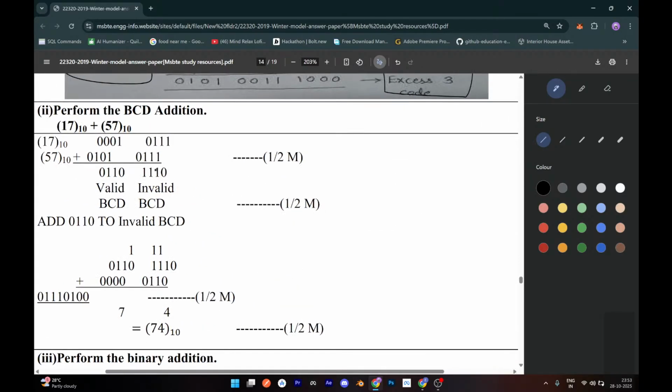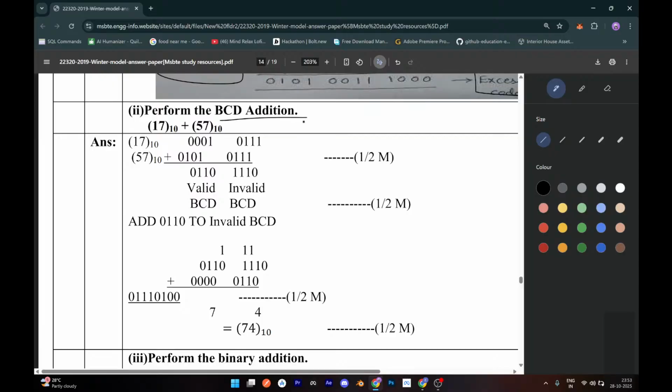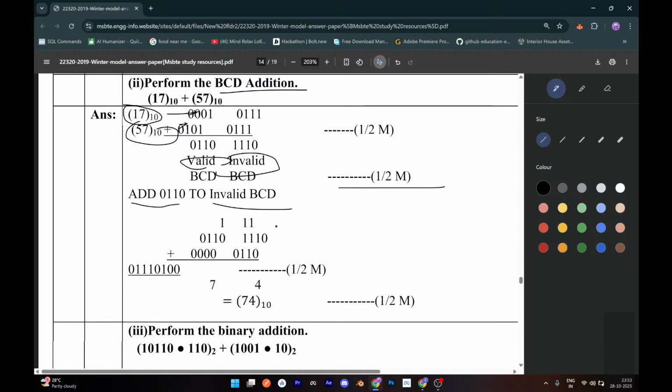Okay. After that, we have to perform the BCD addition. What we have done is we have written the binary code of 17 and 57 here, which we are adding. After adding this, we can see the valid and invalid part. Okay, it is approximately for half marks. Then we have to add this number to the invalid BCD.